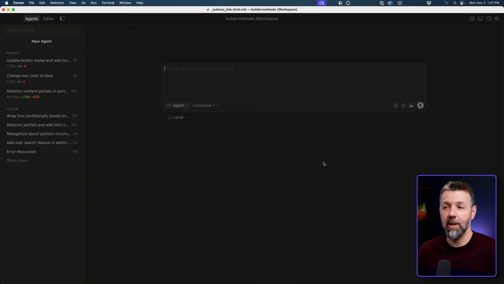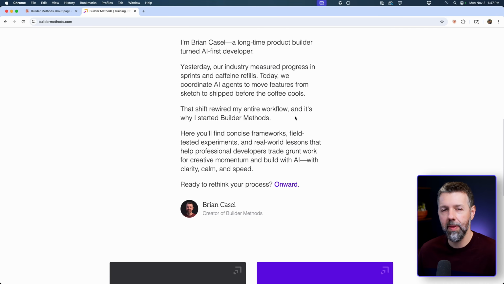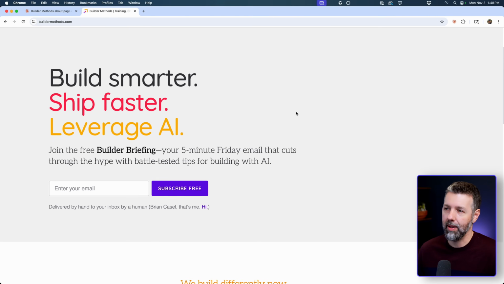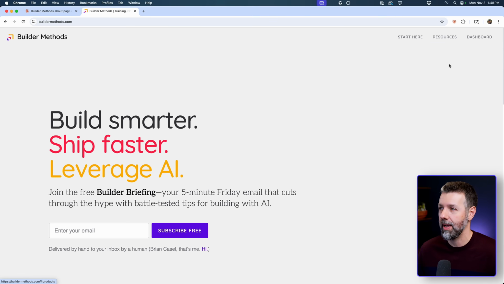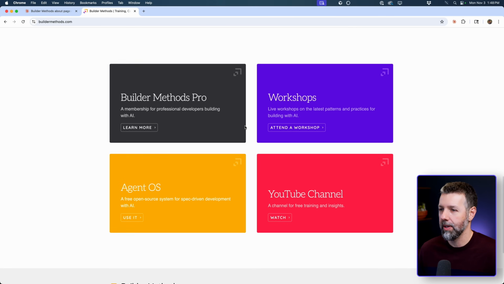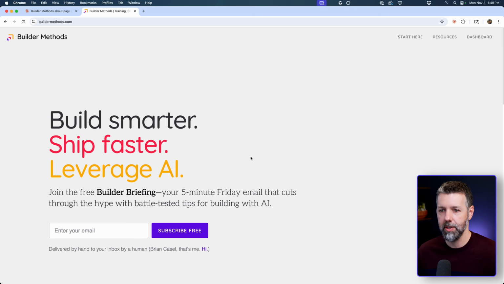All right, so for now, let's see what the new Composer model in Cursor can do. I'll give it a pretty small change. I've been working on my buildermethods.com site, and one thing that it's been missing is a true about page. I've got a lot of information about our free resources and the Builder Methods Pro membership and everything. I've got this little letter here, but I wanted a dedicated about page that speaks to what this brand is all about and my story behind it.